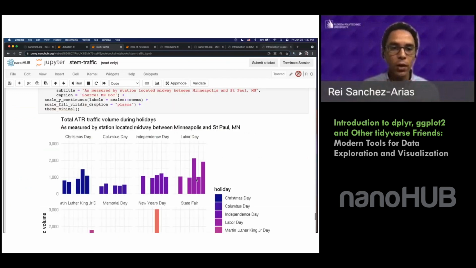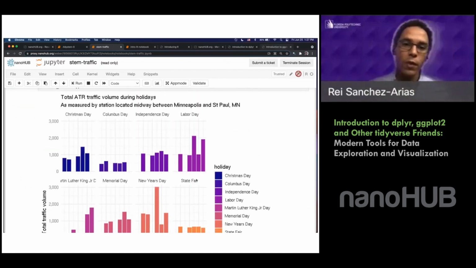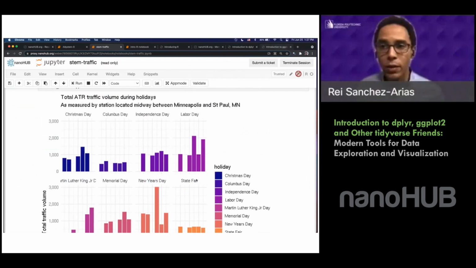Here's a final plot. So this is total traffic volume during the holidays, which is a variable available in this data set.